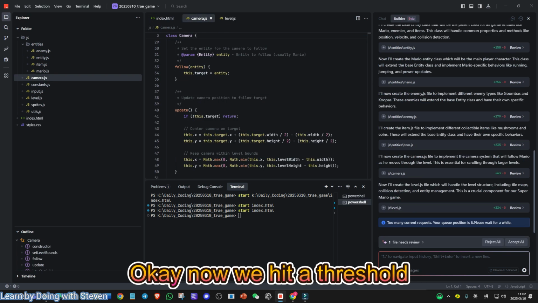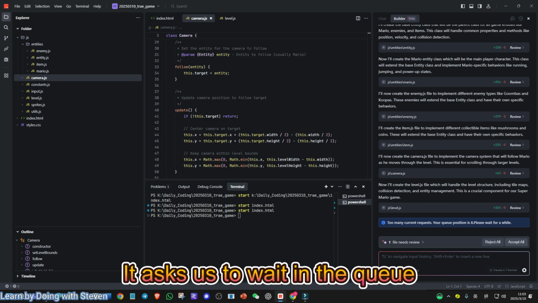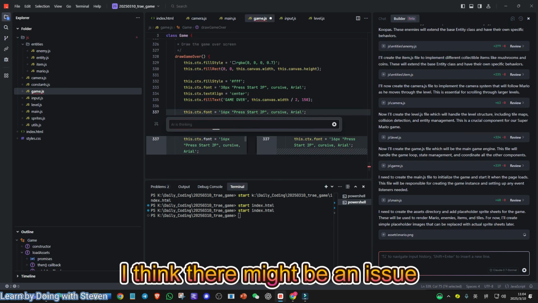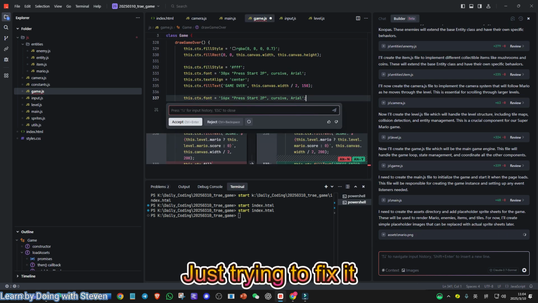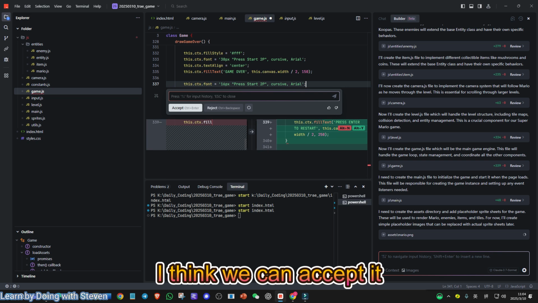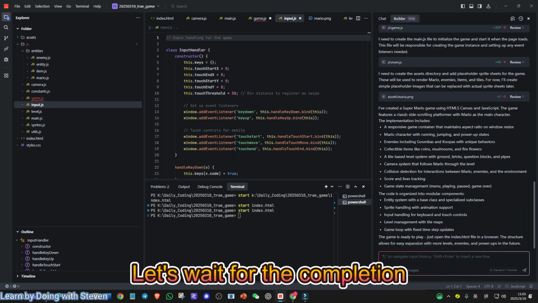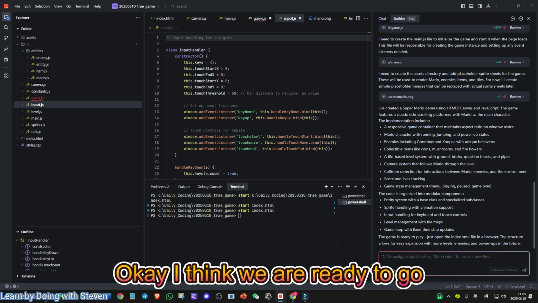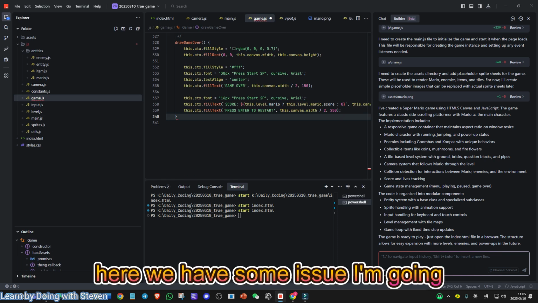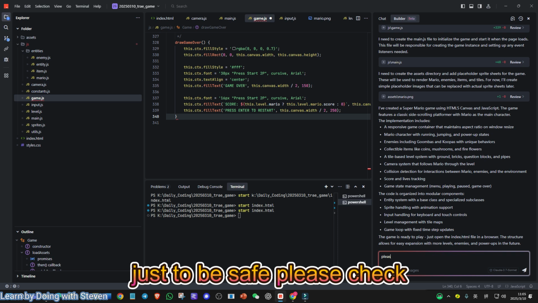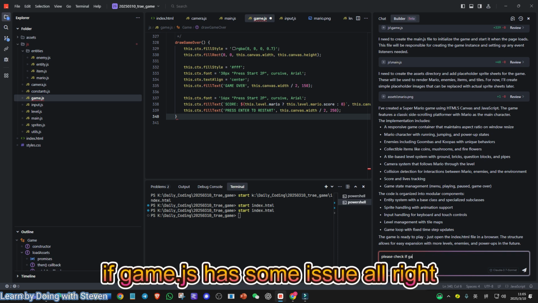Okay, now we hit the threshold. It asks us to wait in the queue. Let's wait. I think there might be an issue here. Just trying to fix it. I think we can accept it, but there's still one issue. Let's wait for the completion. Okay, I think we are ready to go. But of course, I think here we have some issue. I'm going just to be safe. Please check if game.js has some issue.